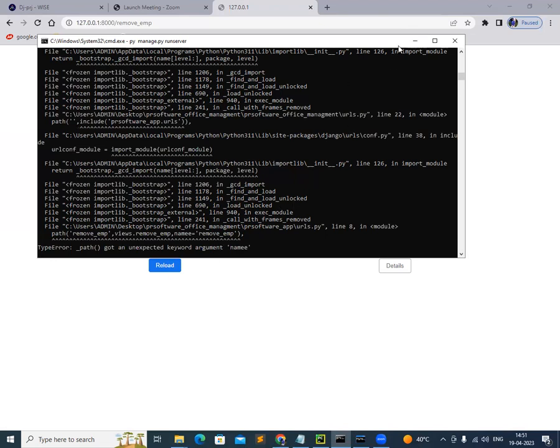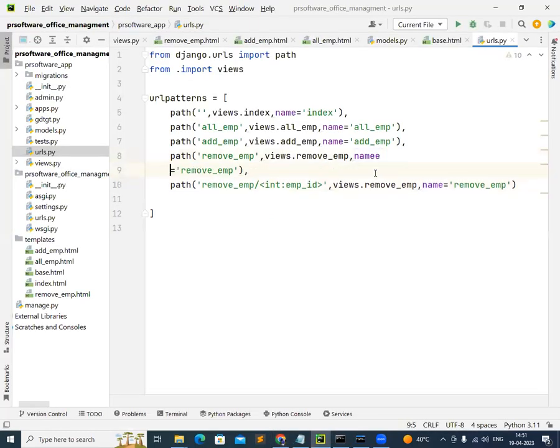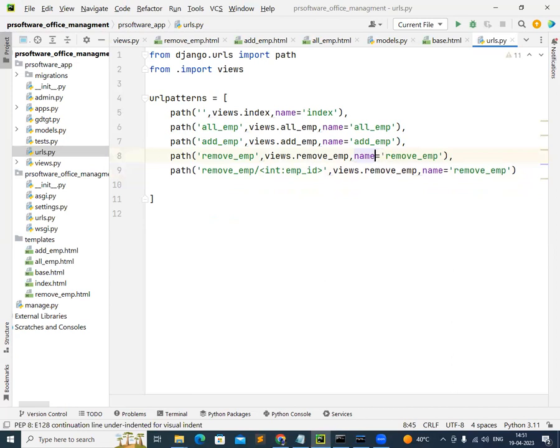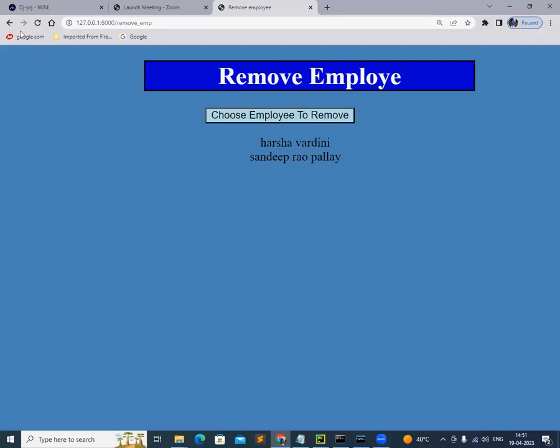Got an exception, keyword name. Okay, I have given it 2 times, sorry. So that is the name function, not a name. Okay. So name here, how many details are you having in the database? That is 2 details I'm getting, right?